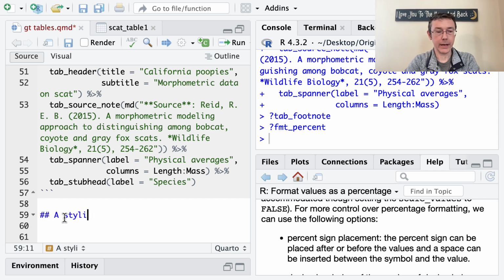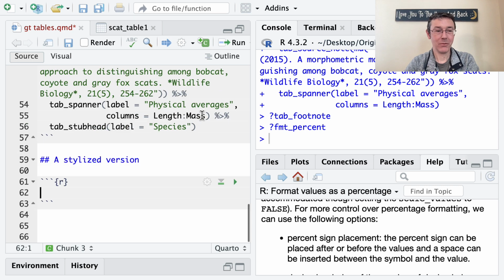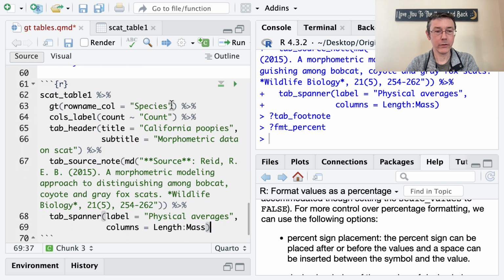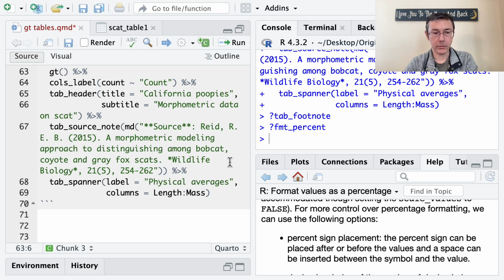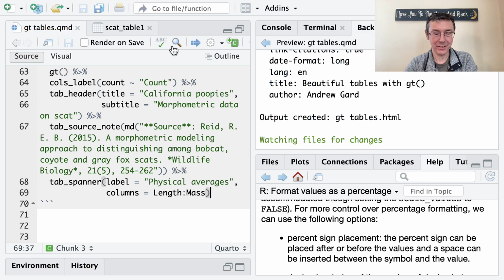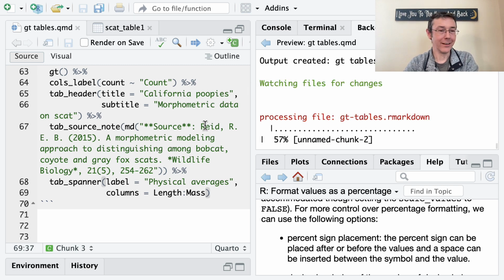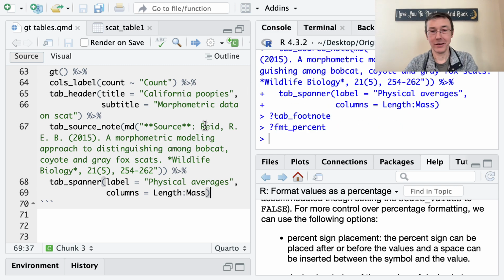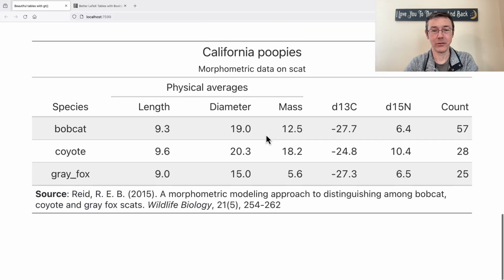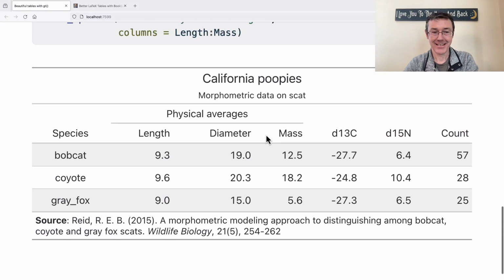And I want to get a stylized version. Stylized version. And when I say I want to copy and paste it, I want to do it without this stub. And I've got the tab stub head also out of there. Let me just make sure this is going to work for me. Whenever I do a big change like that, I'm especially careful to hit knit or render afterwards just to make sure I didn't break anything.